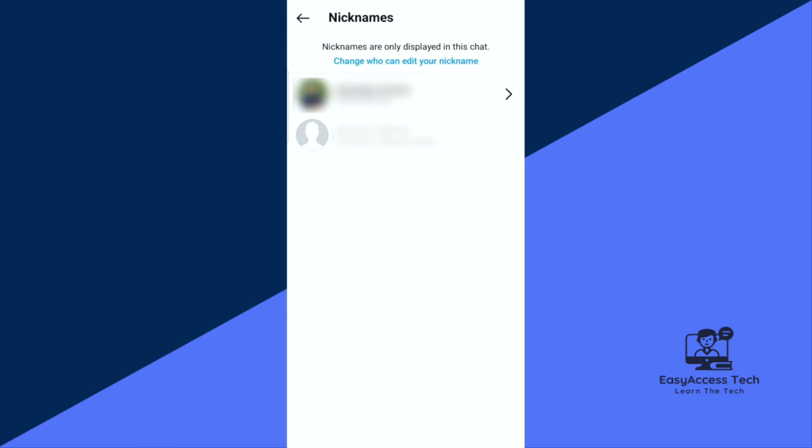So this is how you can change the nicknames or name in your Instagram chat. And you will see the nickname instead of their regular name. So it's a cool way to remember who is who, right? And it's a personalized way.